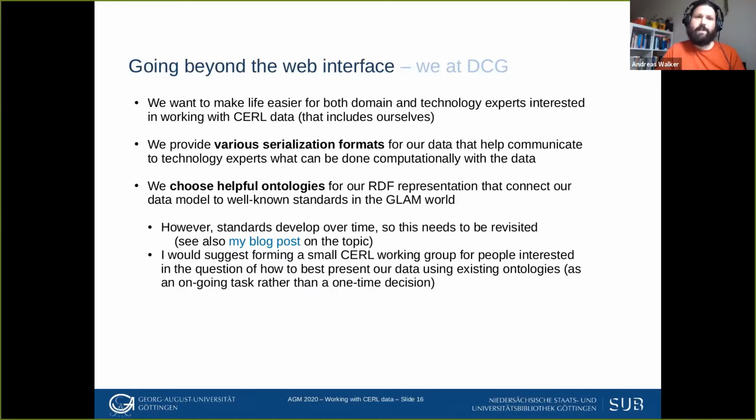The first one is we provide various serialization formats for our data. So our data can be downloaded in the original JSON. We have an XML representation. We have RDF. So not in all databases. This is something that differs from database to database, but the Thesaurus, for example, also has an RDF representation.